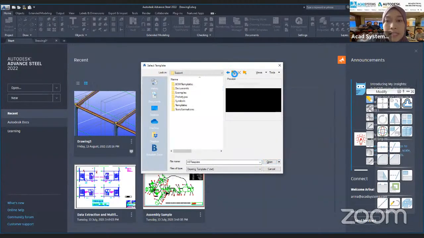Let me explain a little bit the difference between these templates by country, Australia, USA, and so on. The elements in Advanced Steel will be different based on the template. For example, if you use the Australia templates, all the steel elements and steel sections will be those commonly used in Australia. So I'm going to go for the AS template, and I click on open.